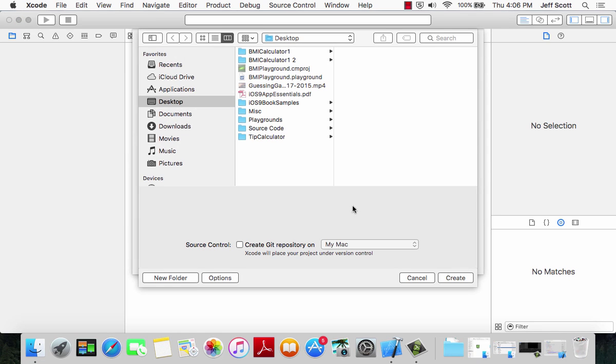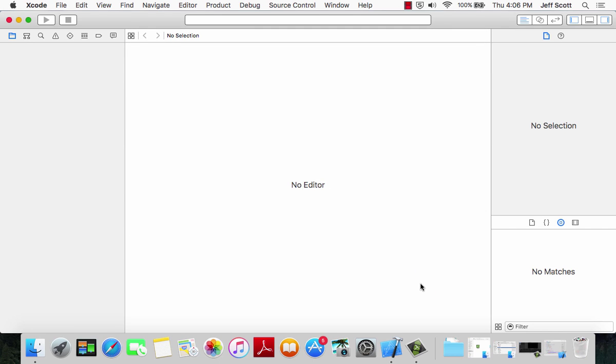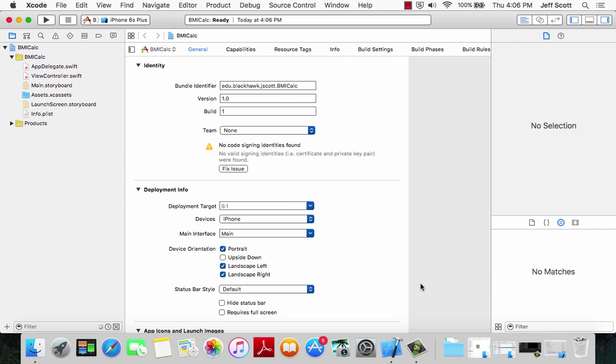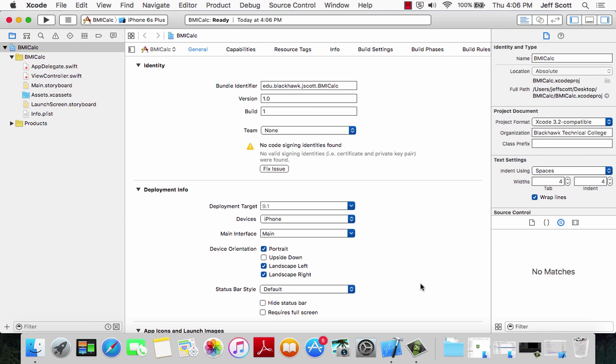And I'm going to save it to the desktop. No, the name should be BMI Calculator or BMI Calc, okay. And the language should be set to Swift, and the device should be set to iPhone.